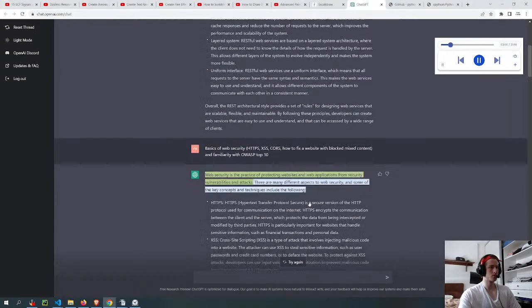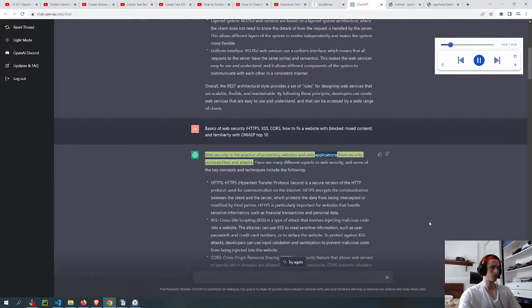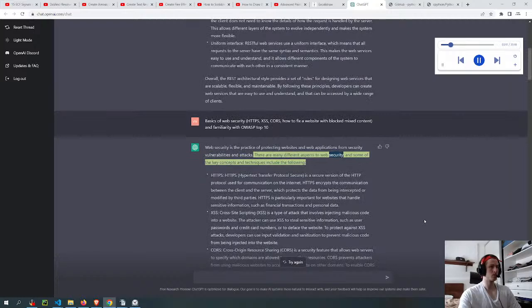Basics of web security. Web security is the practice of protecting websites and web applications from security vulnerabilities and attacks. There are many different aspects to web security, and some of the key concepts and techniques include the following.